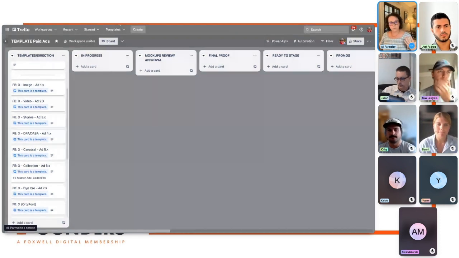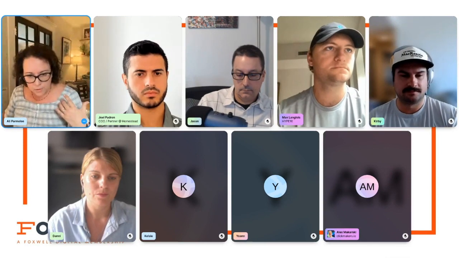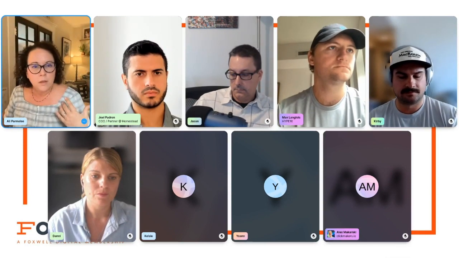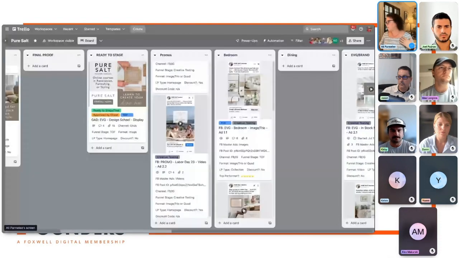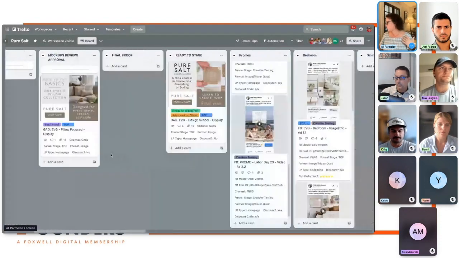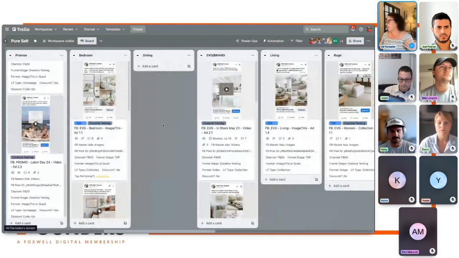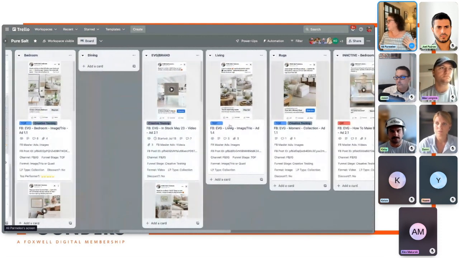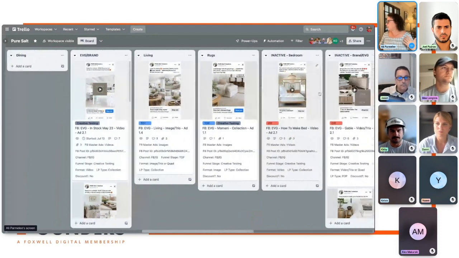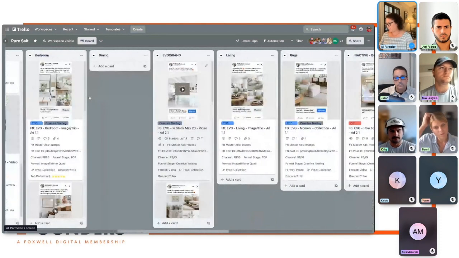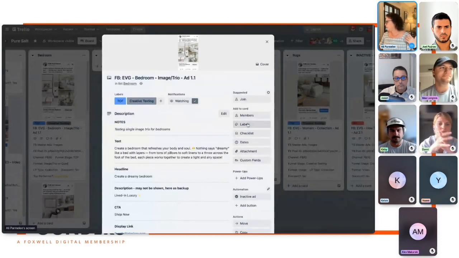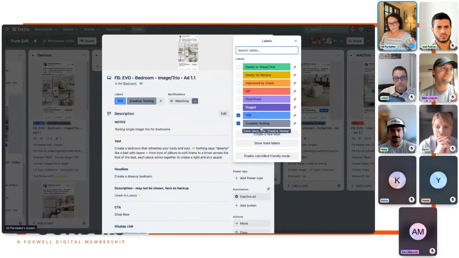I don't know if I can share my screen, let me just quickly pick a different window here. Sorry. So here's one example of this in action. This is an interior design client. We've got evergreen brand, we've got living, we've got rugs, we've got inactives. If you can't tell already, I like my color coding. So I've got all sorts of color coded labels in here for how we're using things.